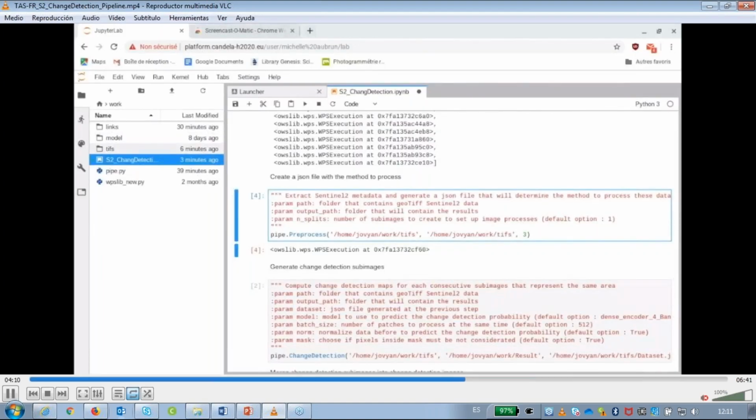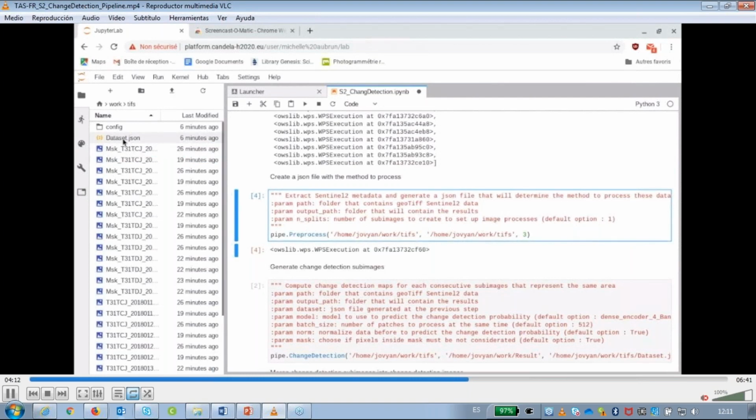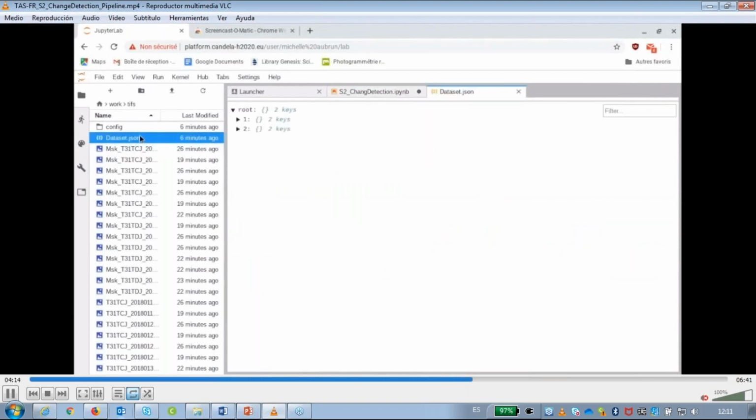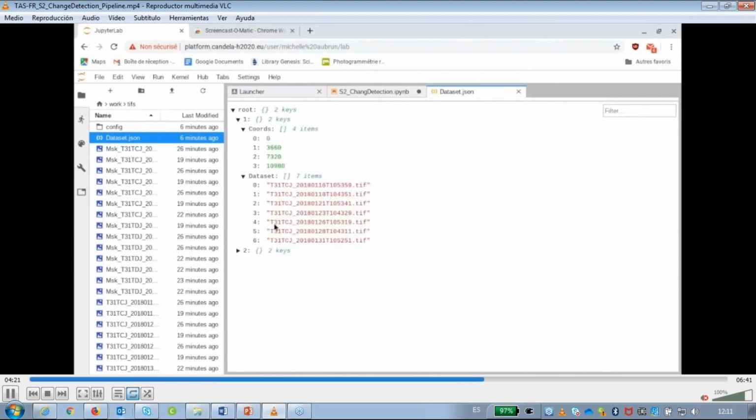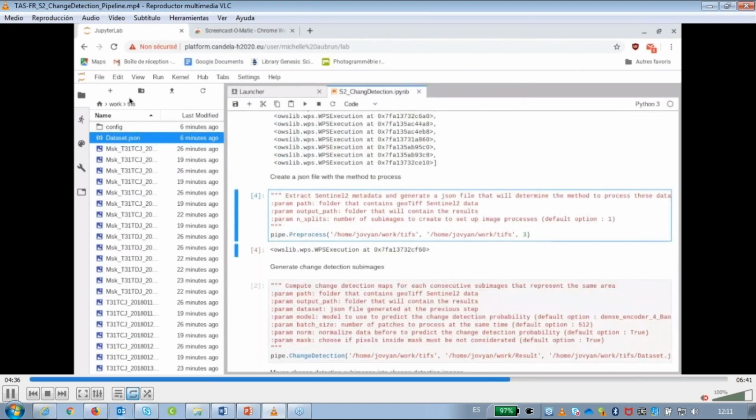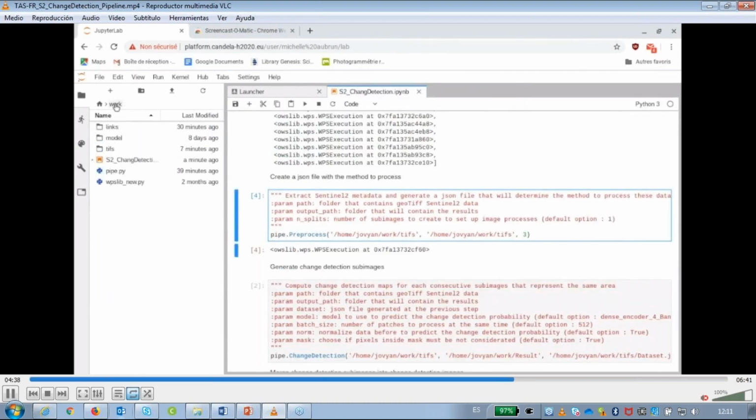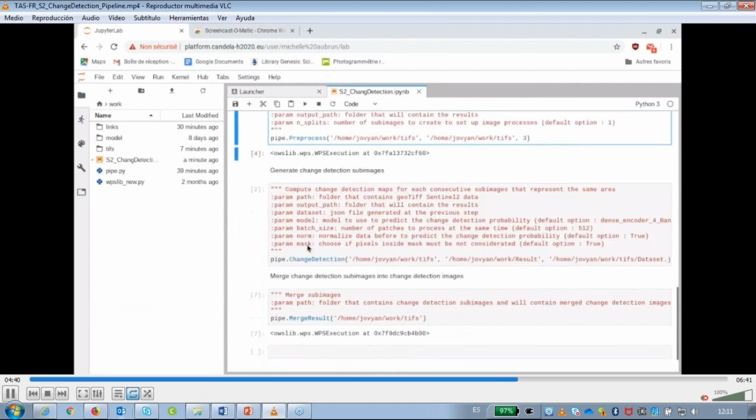So we do this, and it's going to create a single dataset.json file, which contains actually different keys. So these 1 and 2 keys correspond to 2 different tiles that are co-registered. So in the first one, we have 6 images that correspond to this area, and the coords property is going to give us how to split the tile for the processing.